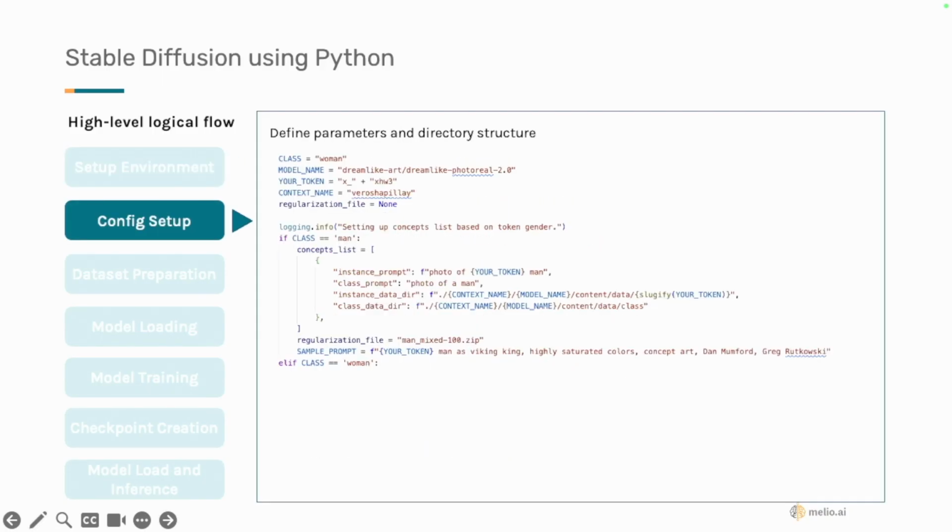Next is some config setup. We pulled our diffusers library and installed it, and now we're going to set up some config. Starting from the top, you'll see that we're defining a few variables. One is the class. The class is the type of input you're trying to train your model on. In this case, it can either be man or woman, and you'll see how this comes into play a little later on. So we're setting the class to woman.